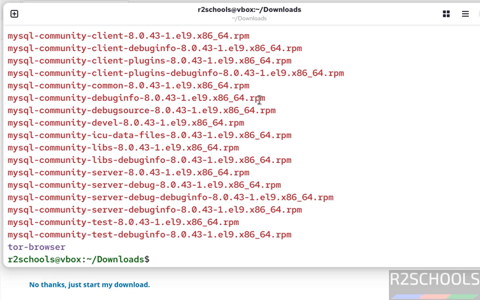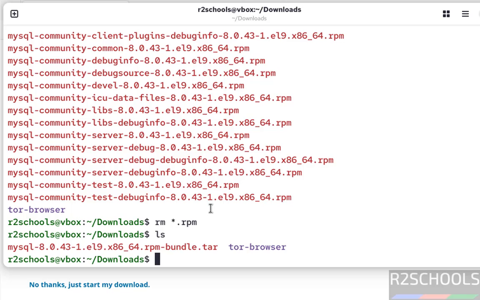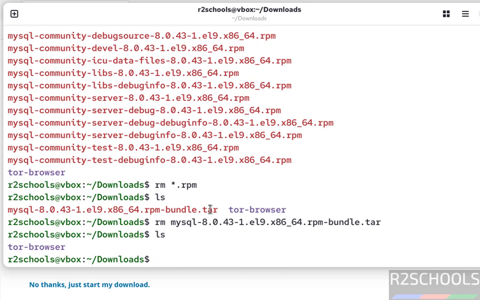So these RPM files are not required anymore. So remove them to clear the space. rm *.rpm. ls, see here we have the tar file. Remove it also. rm mysql, press the tab to autofill the entire tar file name. Hit enter. ls. See, we have cleared the space.